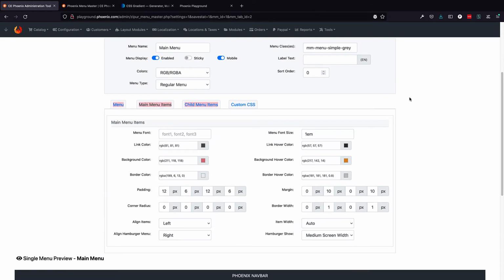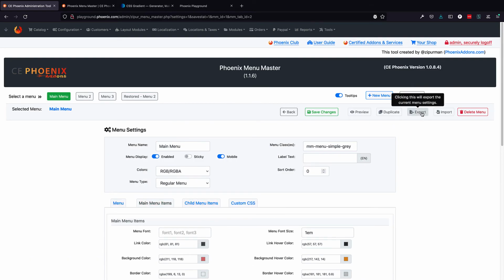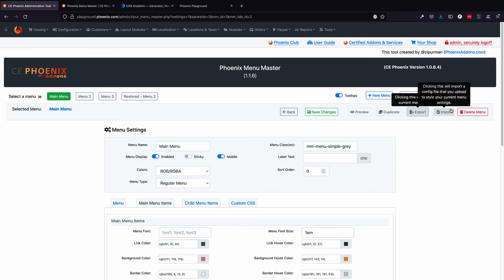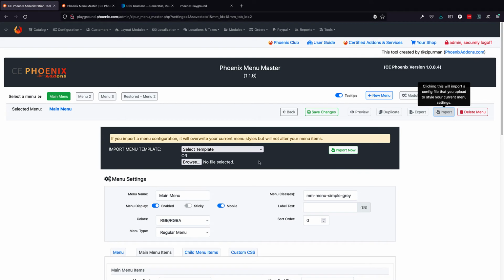So now you can also export. Once you create your menu, you can simply click the export button and it'll automatically give you a config file. You can then email that config file to somebody and they can import and browse to that file and import it, and they will have your design. So it's very easy to share and build ideas with this.